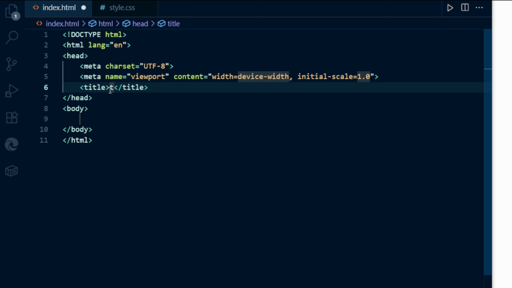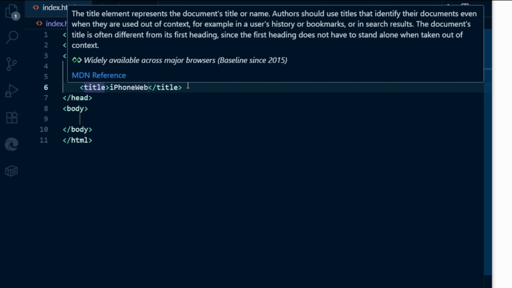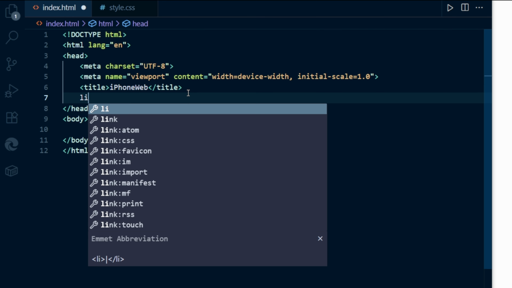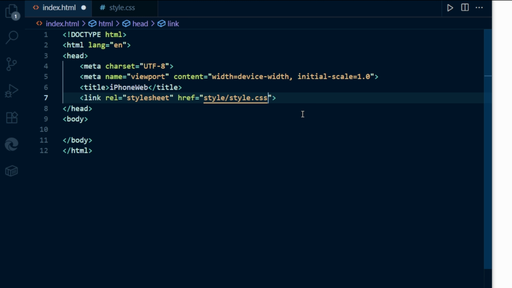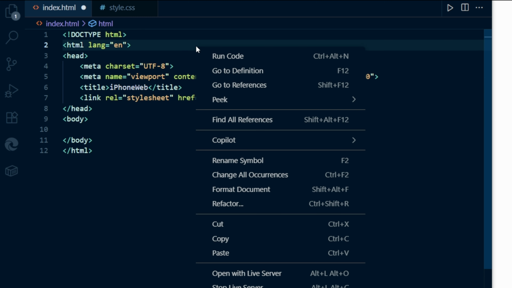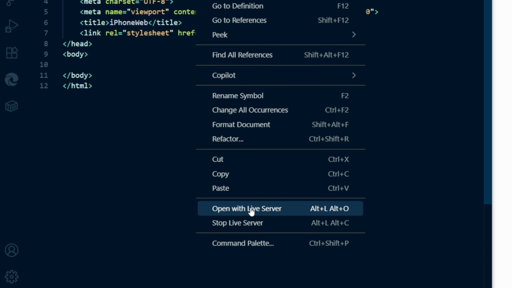Now let's add a title to our website. That is iPhone Web. Inside the head section of index.html, link the style.css file. Right-click and click Open with Live Server.